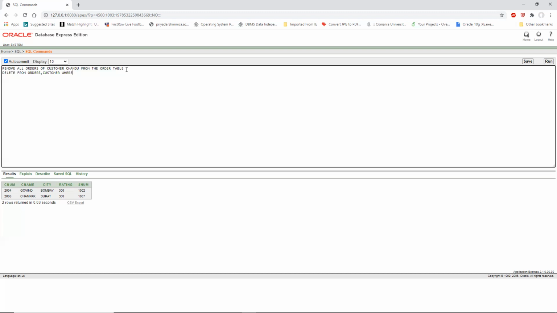Where orders.cnum equals to orders where cname equals to cname from the customer table, where customer.cname equals to Chandu.